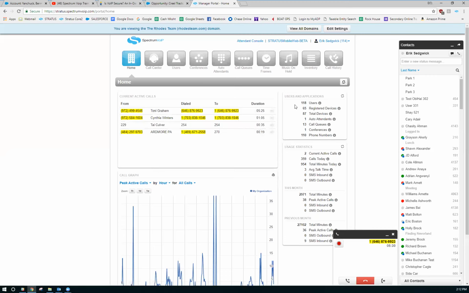Okay. On the right side, you're just going to see a list of all your devices. The registered devices shows your devices that are currently registered to your domain, the total number of devices, your auto attendants, queues, conferences, and phone numbers. You've got a listing of your current stats for today, this month, and the previous month. And this is not your reporting area. This is just your homepage information.